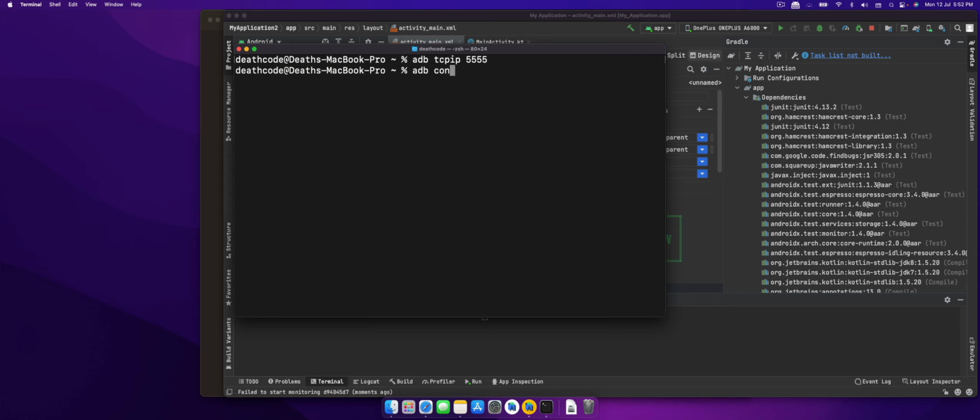Now I will do adb connect 192.168.29. Make sure that you go into your settings, Wi-Fi settings, and make sure that you are on the same network. So I'm just going to find out my IP address, and my IP address is 29.79, and if I say connect, it says connected.